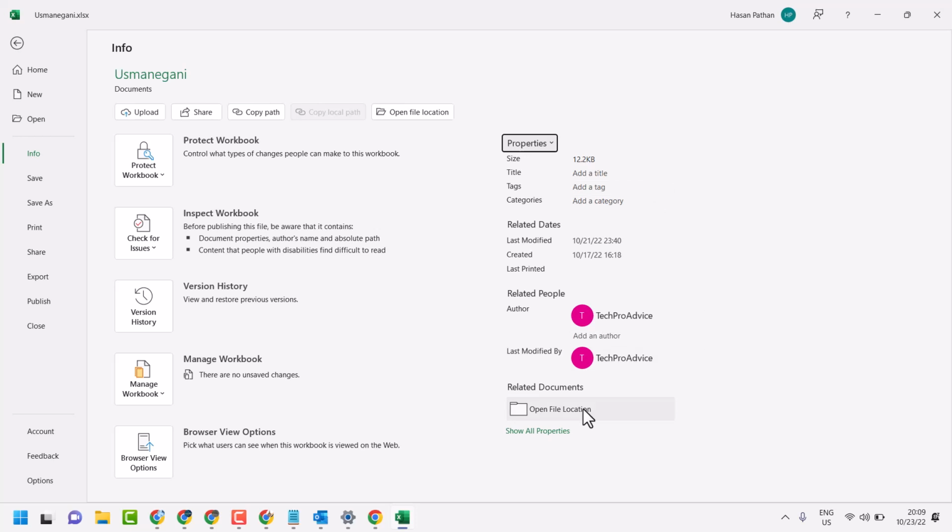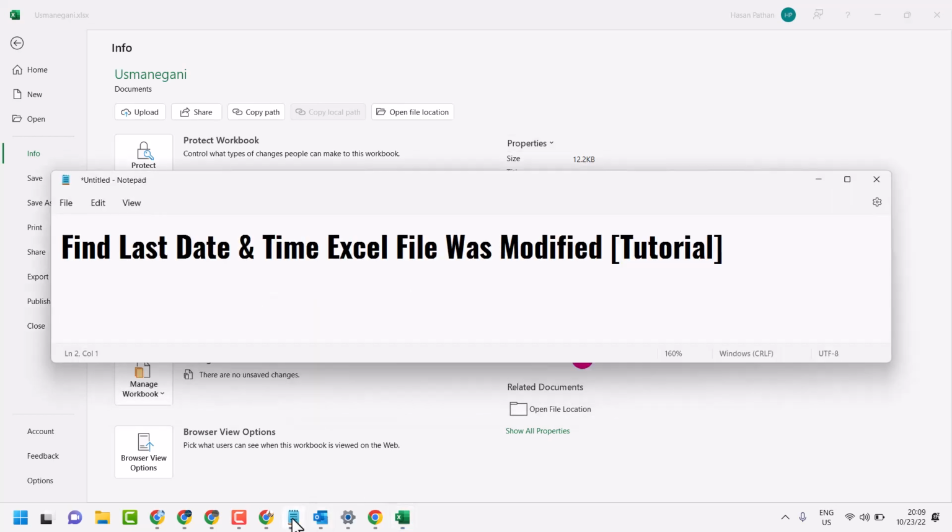Also, you can open the file location from here. So this is the way, guys, you can find out the last date and time the Excel file was modified.